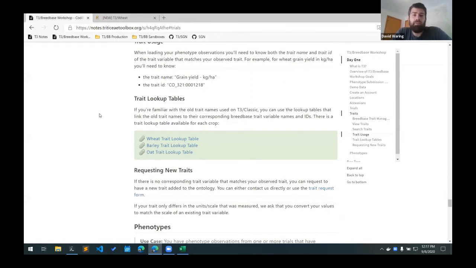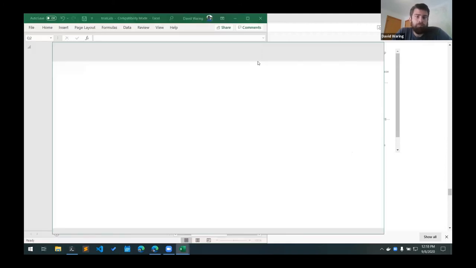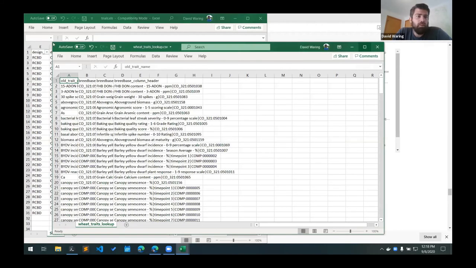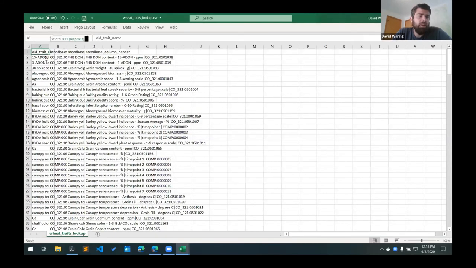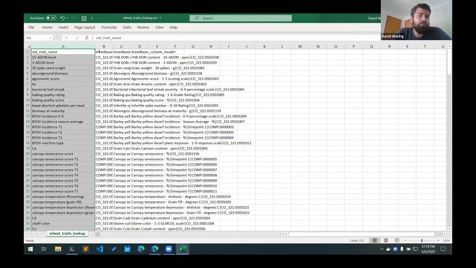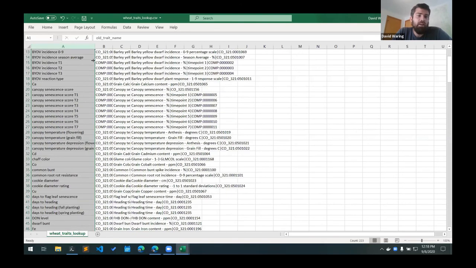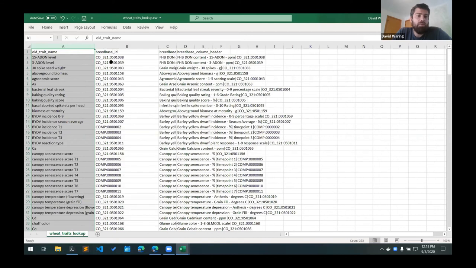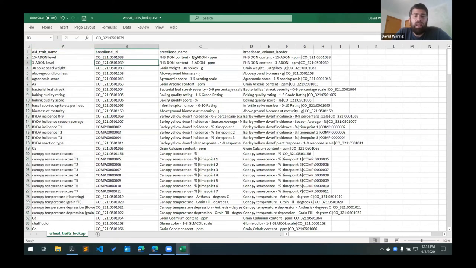And if you're familiar with the old T3 classic trait names, what we have here are some lookup tables. So these can be used to match the old trait names up with their BreedBase counterparts. So every trait that we had on T3 classic has a BreedBase variable name and ID. So that's in this table here where we have the old trait name, which is from the T3 classic. And then here we have the BreedBase ID and the name.